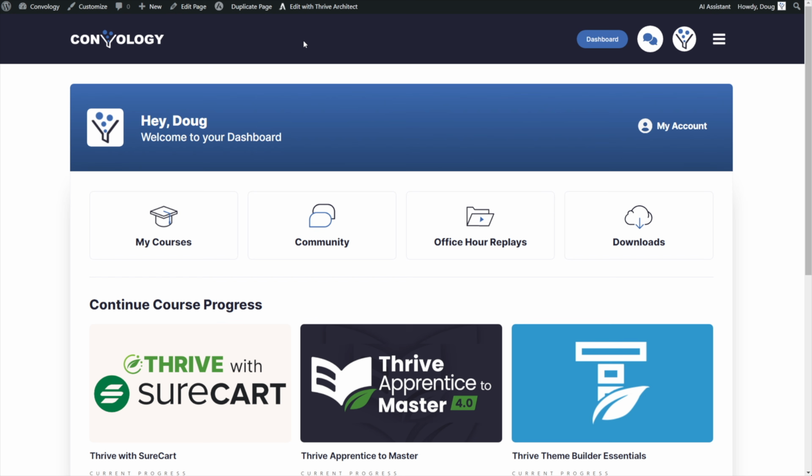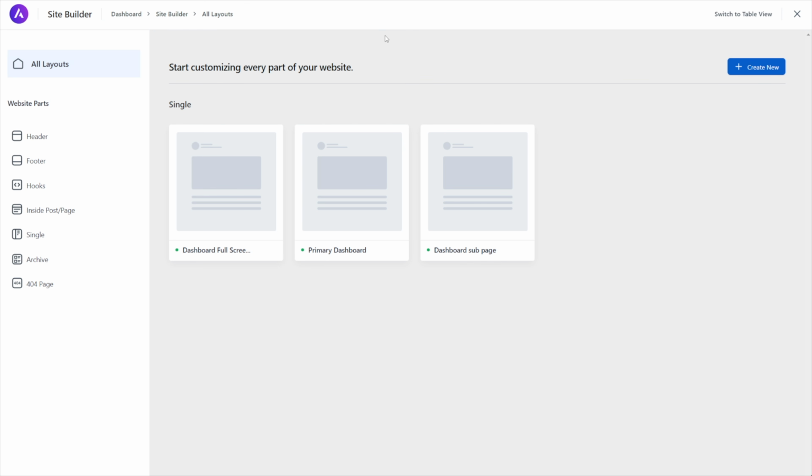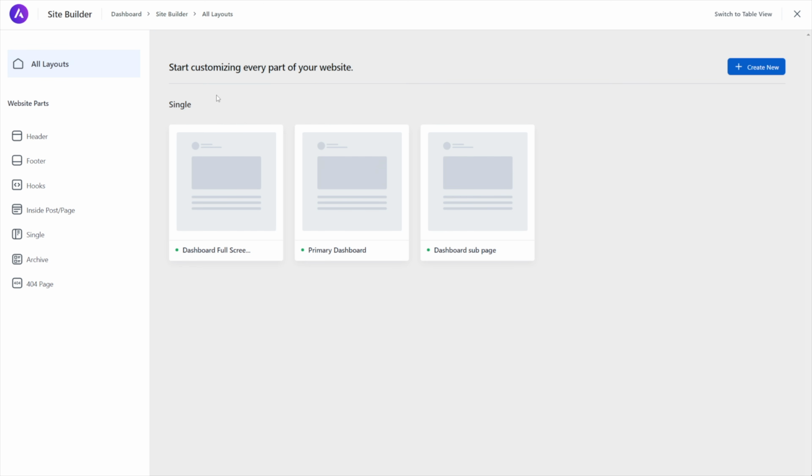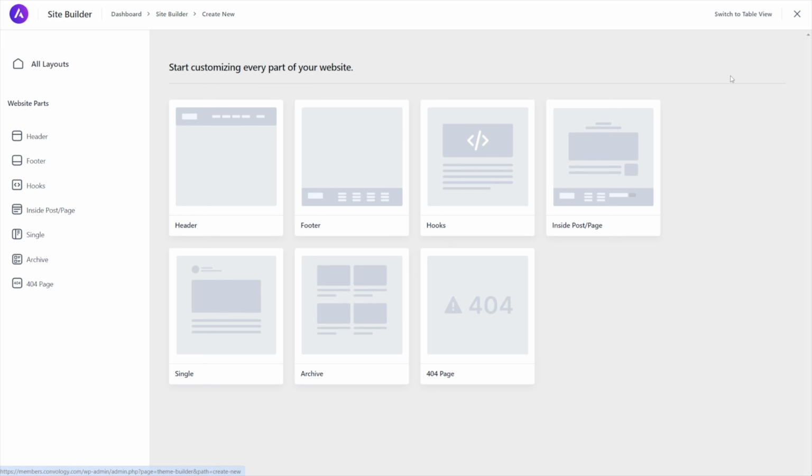Very streamlined, very straightforward. The 3 main dashboard designs that I showed you are all accessed and built inside of the Astra site builder. If you are not familiar with the Astra site builder, go into the back end of your WordPress, go to Astra here on the left-hand side, and click on Site Builder. Inside of Site Builder, you can click this Create New button, and the option that I've chosen for my dashboards is single. They are single page layouts.